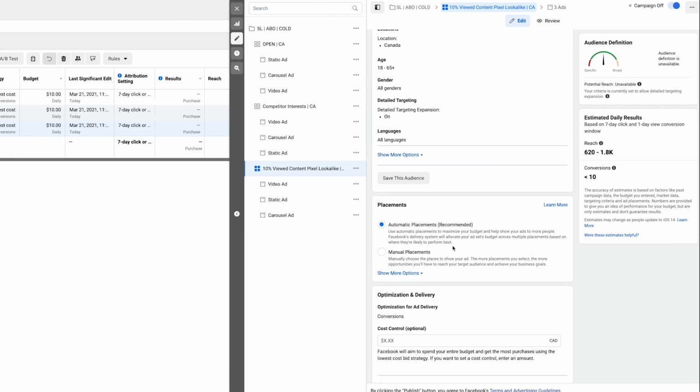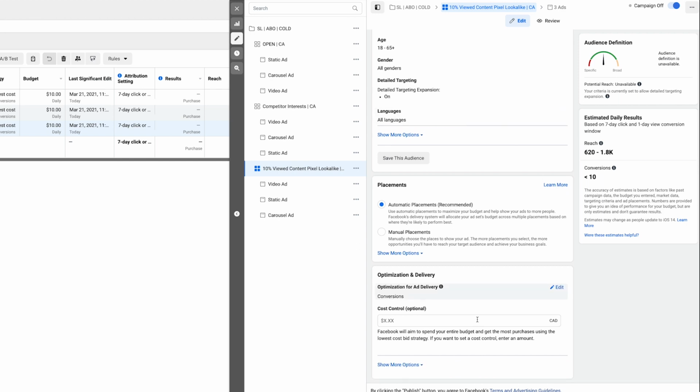Another little quick thing to be aware of is I wouldn't take these estimated daily results too seriously. I usually quite ignore them because they are just a prediction. However, for potential reach, like I said, it may be unavailable, but once it starts going, you will see the reach in here. And like I said, 2 million and up is a great place to start. So after that's all set up, you'll go next, and it will lead you to create your ads.